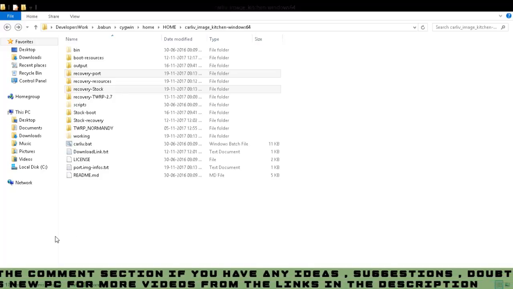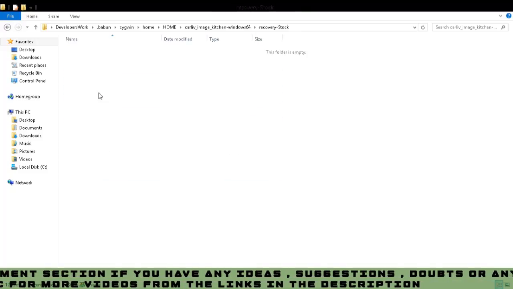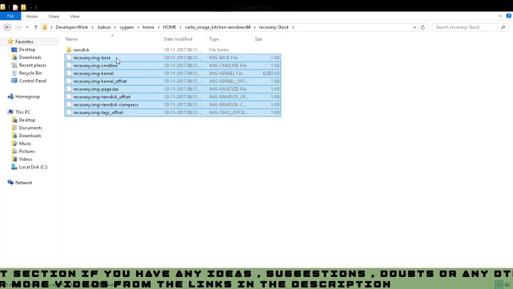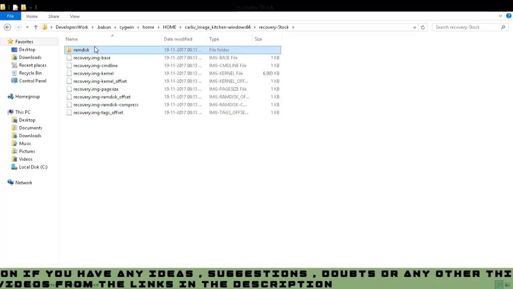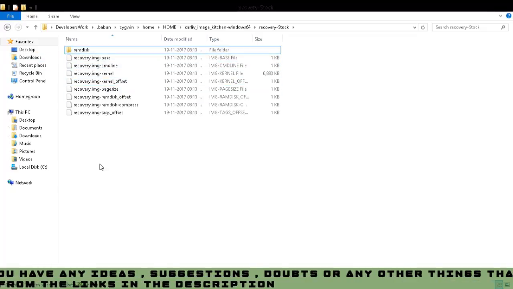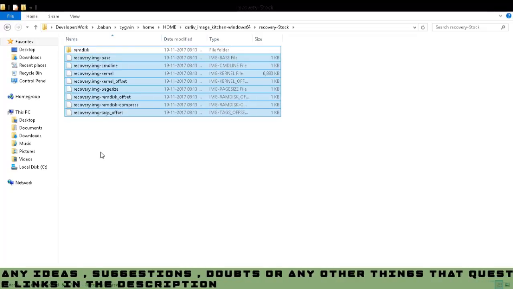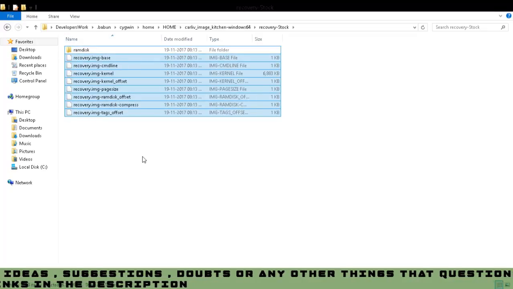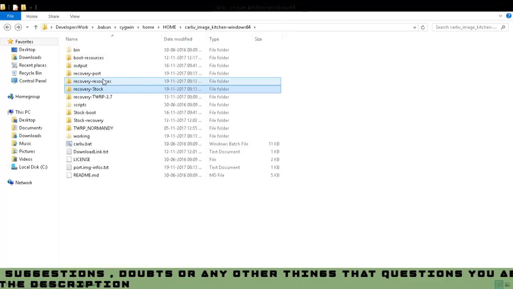So now the first thing you're going to do is open recovery stock and copy the files except the RAM disk. Copy all the files except the RAM disk folder. You'll see a directory called RAM disk. Inside the stock, copy all the files except the RAM disk directory, copy the remaining things, and just make a copy of that.